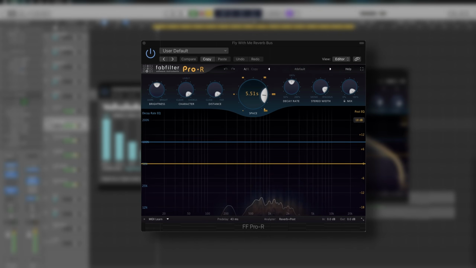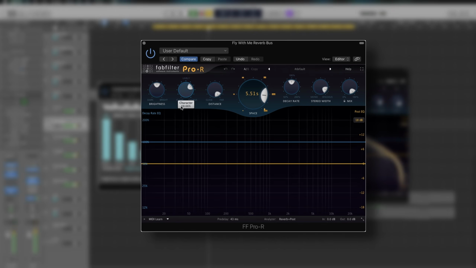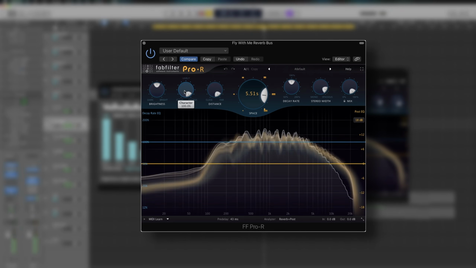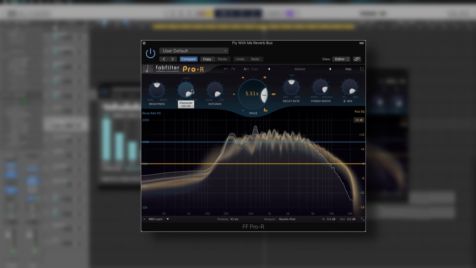So in this example I ended up using FabFilter's Pro R, and what I particularly like about this plugin is this knob right here. They refer to it as the character knob, and what it does is that it creates turbulence in the reverberation. This is an important factor when it comes to mixing, but it also just tends to sound more fitting in the hardstyle genre.